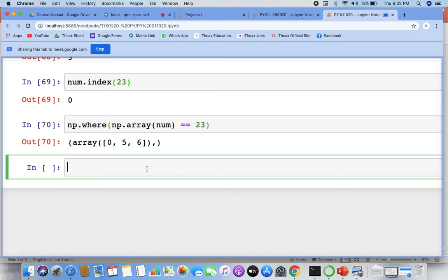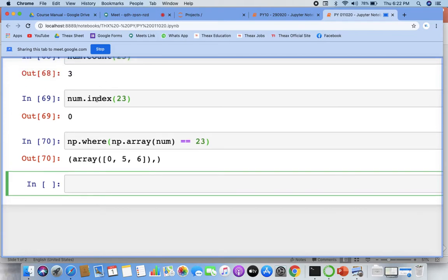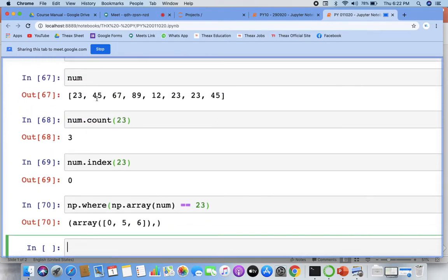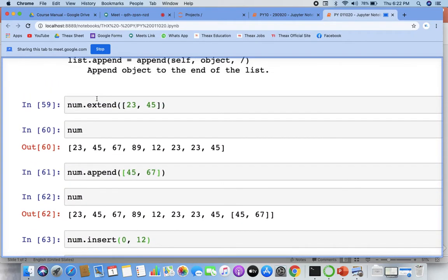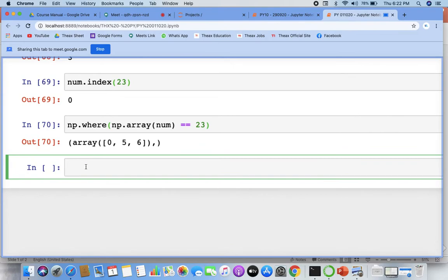You can use where of this numpy module to get anything right there. Okay, we'll go on with it further. So this is the usage of index, count, remove, pop, insert, append, extend, all done, right? Next, going up. What is left there?